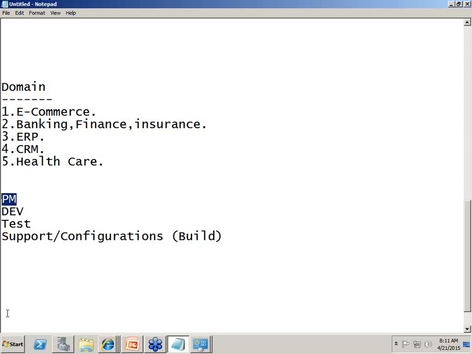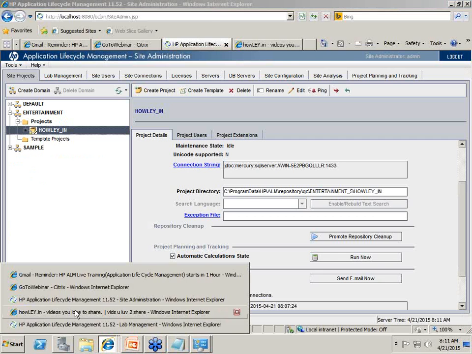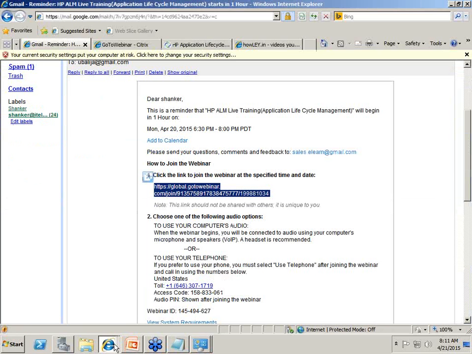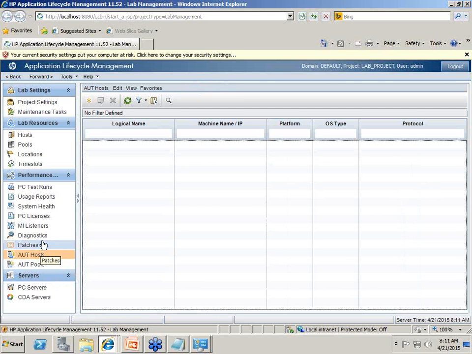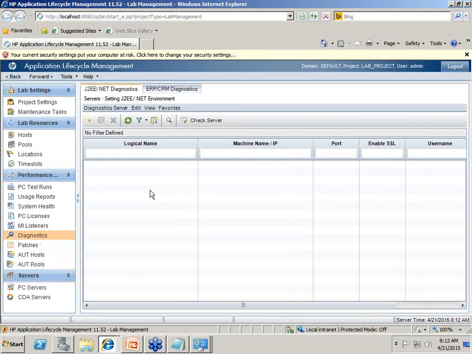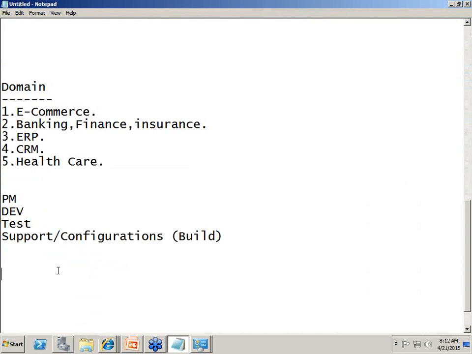The project manager gets the project and prepares the requirements and everything, developers write the code, testers test it. But maintaining all these application servers, enabling the diagnostics, for example if an issue occurs in any of the systems, these people proactively enable the diagnostics and identify it. Who will be doing all that? The support team, the application support team.